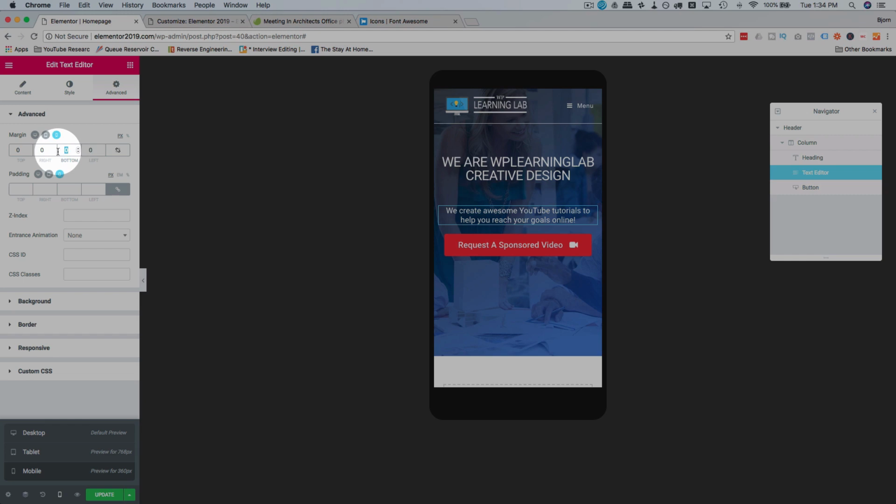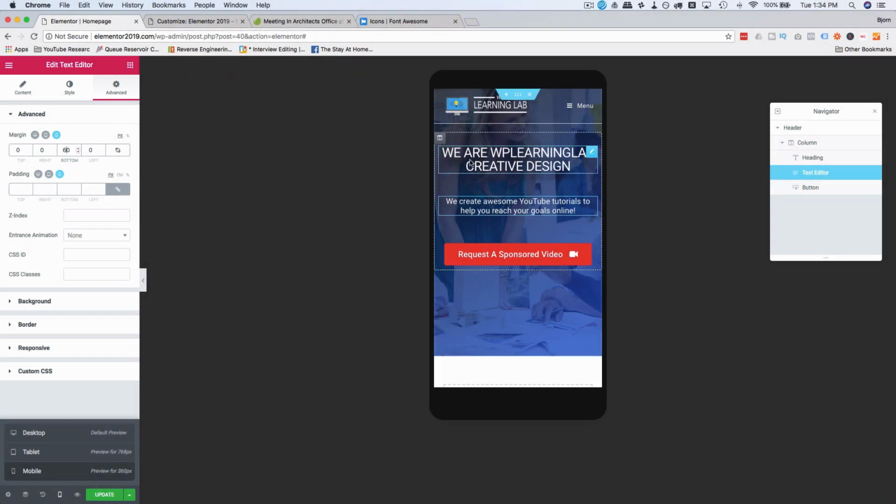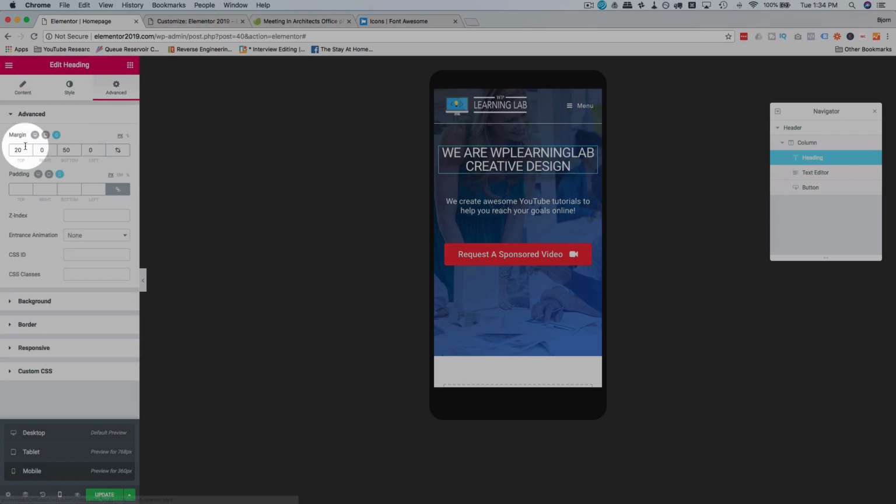So add margin to the bottom of this to move the button down a little bit. Let's move that down there. Let's add some more margin on top here, because it's centering itself within the element.